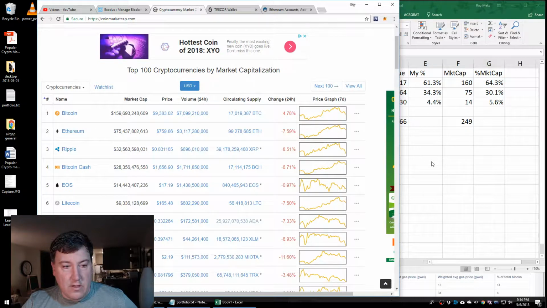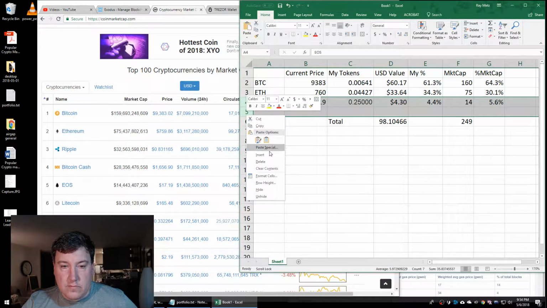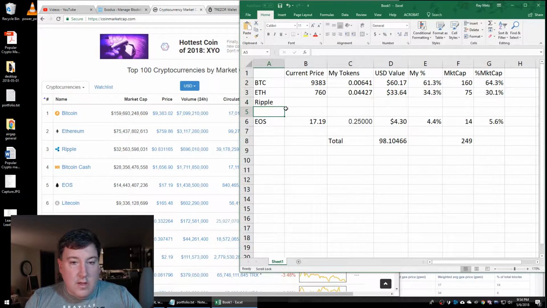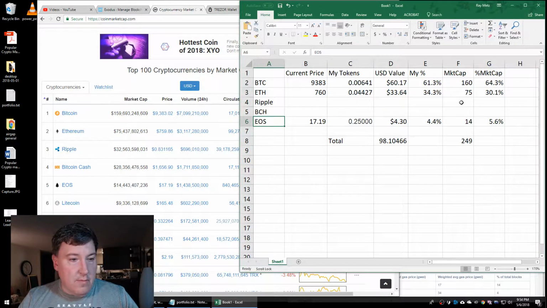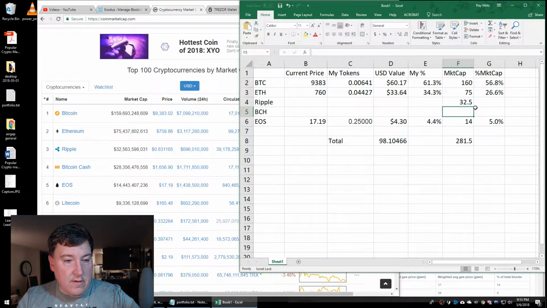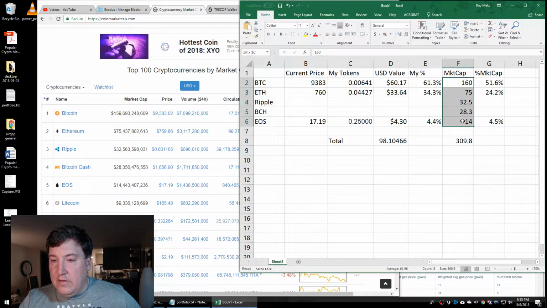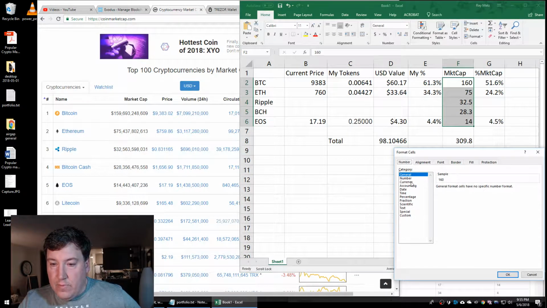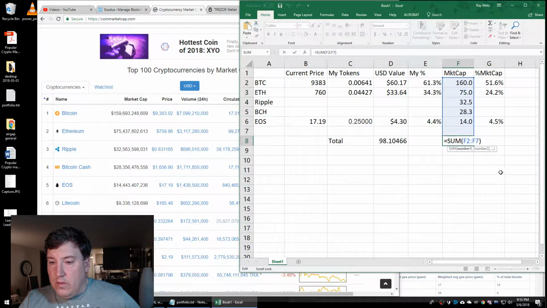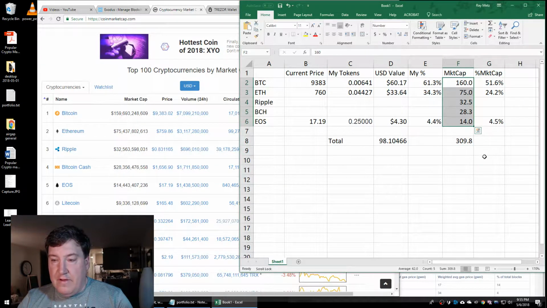So let's just add Ripple in to our spreadsheet. And Bitcoin Cash. Okay, and the market cap of Ripple is $32.5 million, and Bitcoin Cash is $28.3. All right, so let me just format these, formatted as a number with 1. Okay, and so that's the sum of everything, all the market cap of the top 5 coins.